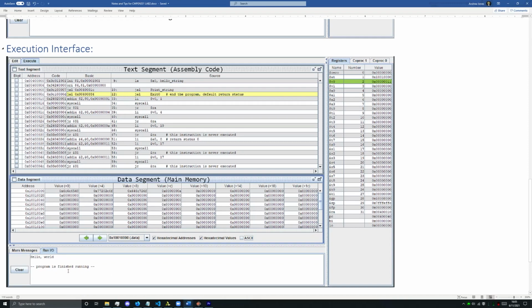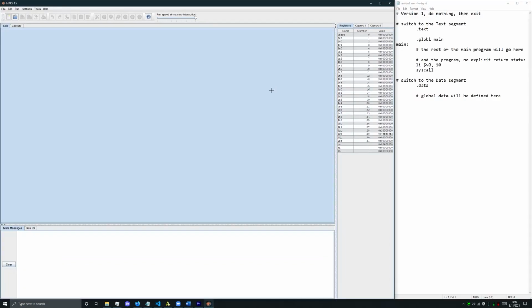And it'll also print "program is finished running" when you call this call to end the program. I now want to go through what the process of using Mars looks like. So when you start up Mars, you'll get a window similar to this.